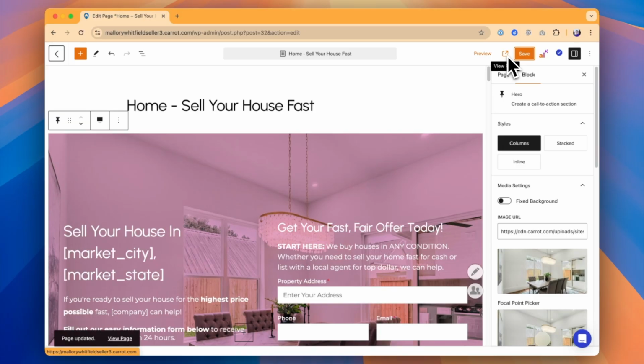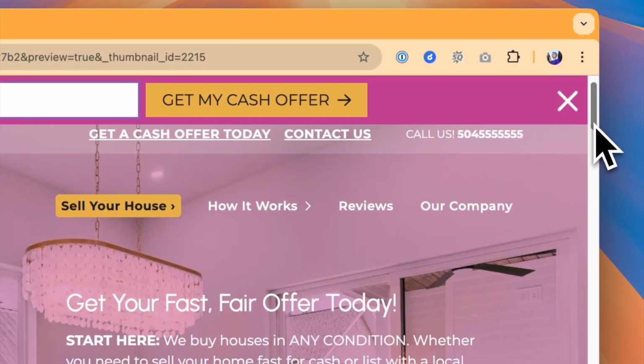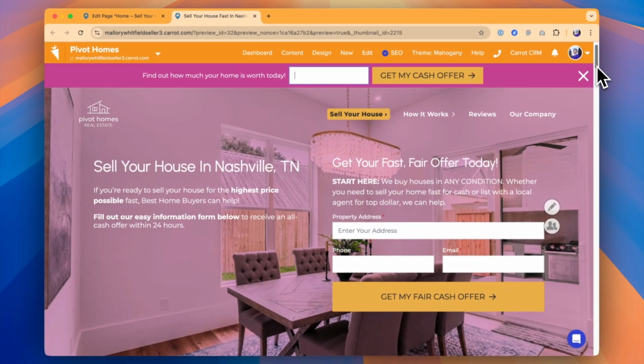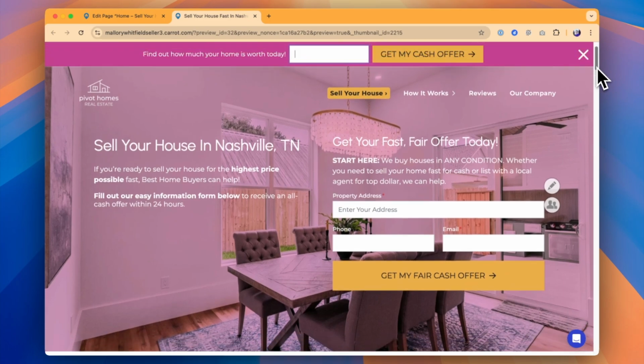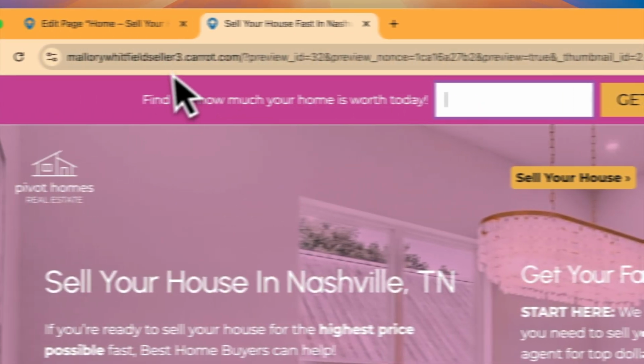Now to preview a page at any time you're in the visual editor, you can click preview. Okay, here we go. And you can see how different this site is continuing to look from that original template that we created upon site launch. So that's just one of many blocks.